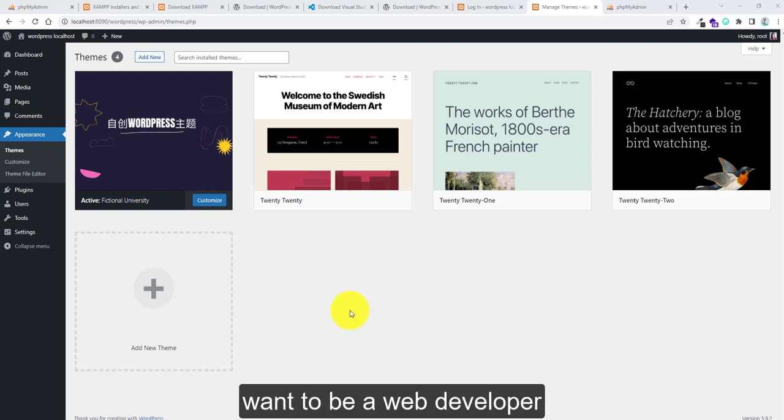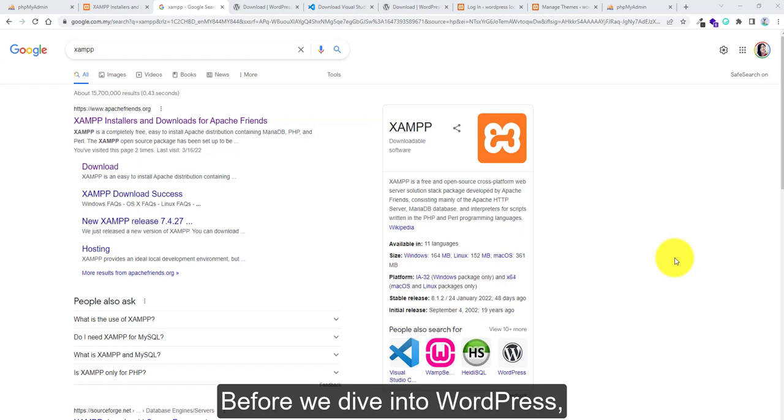system. So if you want to be a web developer, knowing how to use WordPress and even programming in WordPress, creating your own theme and your own plugin, is very useful for your web developer career. Before we dive into WordPress, we have to download 3 systems onto our computer.